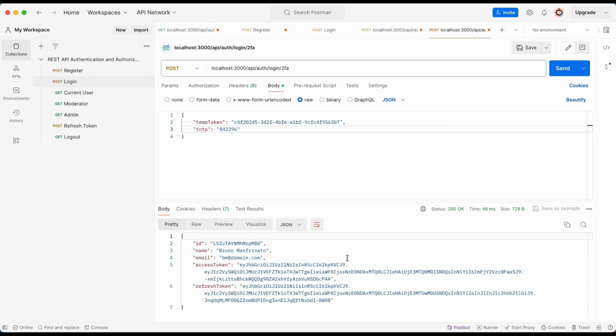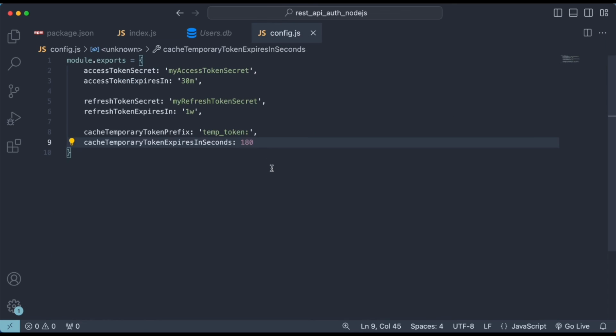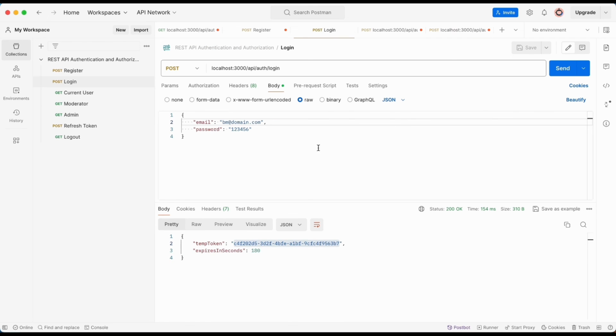Perfect. Let's just do another test here to validate the temp token, for example. So here on the config.js file, the cache temporary token expires in seconds constant. Let's change this to 10 seconds, for example. Okay, now back on Postman. I'll open the login request again. Click on send. Great, let's copy the temp token.